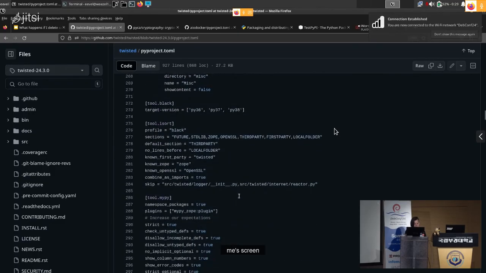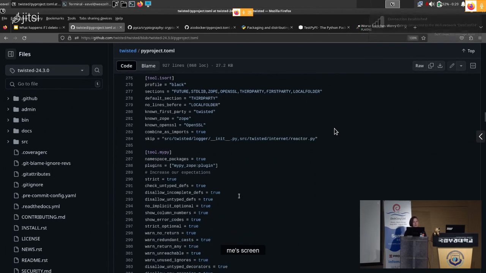I don't know about you. Here are our configs for our pre-commit hooks. I don't know about you, this is easier for me to read. But okay, so that's Twisted.